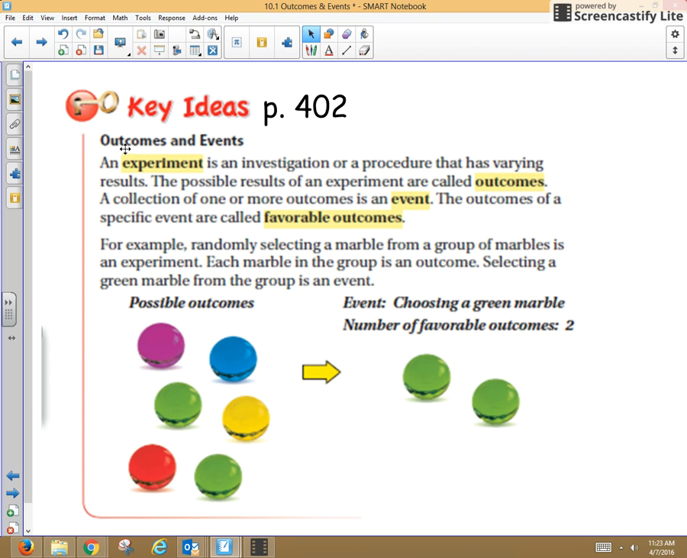So our key idea says an experiment is an investigation or a procedure that has varying results. The possible results of an experiment are called outcomes. A collection of one or more outcomes is an event. The outcomes of a specific event are called favorable outcomes.